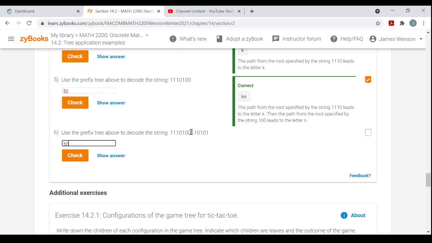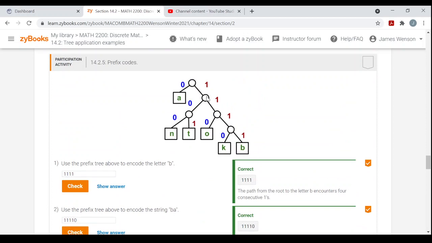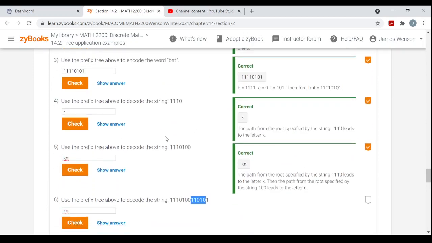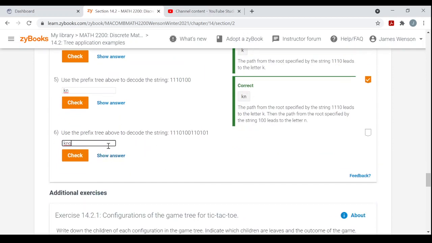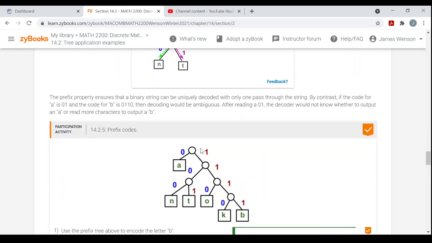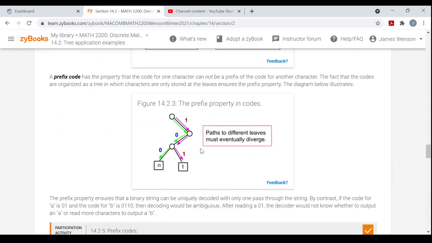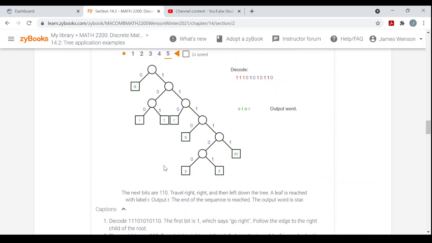But now after that we have 1 1 0 1 0 1. All right, 1 1 0 is O, and that takes care of the 1 1 0. And then last is 1 0 1. 1 0 1 is T, so it's the word not. Again, I'm hoping this is very, very simple. In my opinion, it is a simple thing to do, especially when you're given the prefix code as the prefix tree.